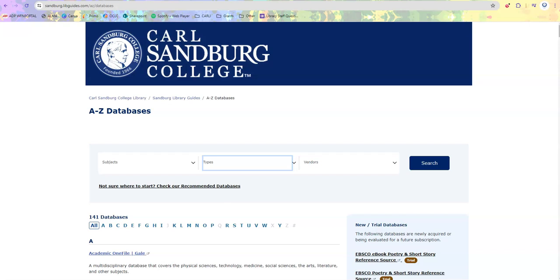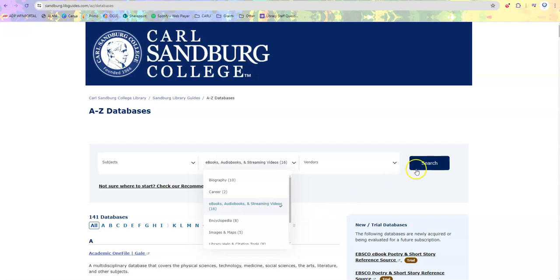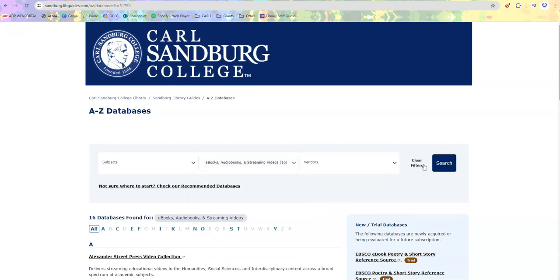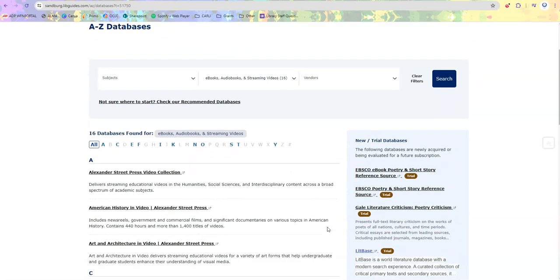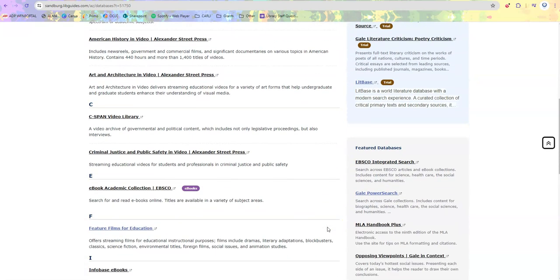We are going to start at our Sandburg A to Z database page that we got to through the portal, and we will change types to ebooks, audiobooks, and streaming videos. From here, we will scroll down to Feature Films for Education and click on the title to get to the database.